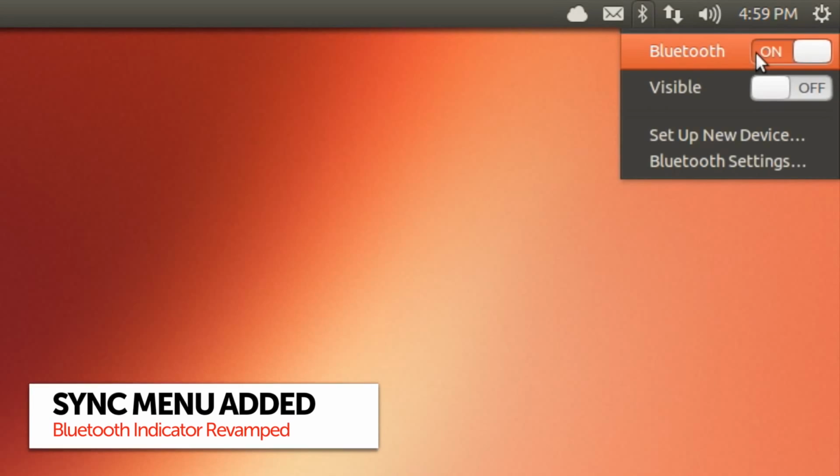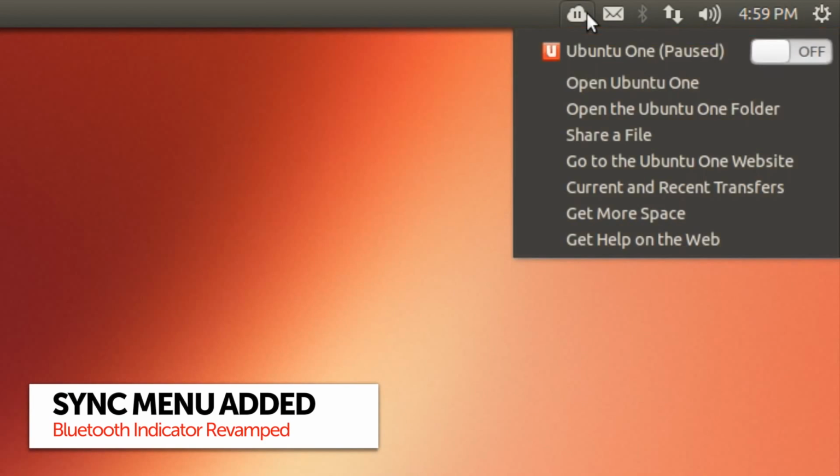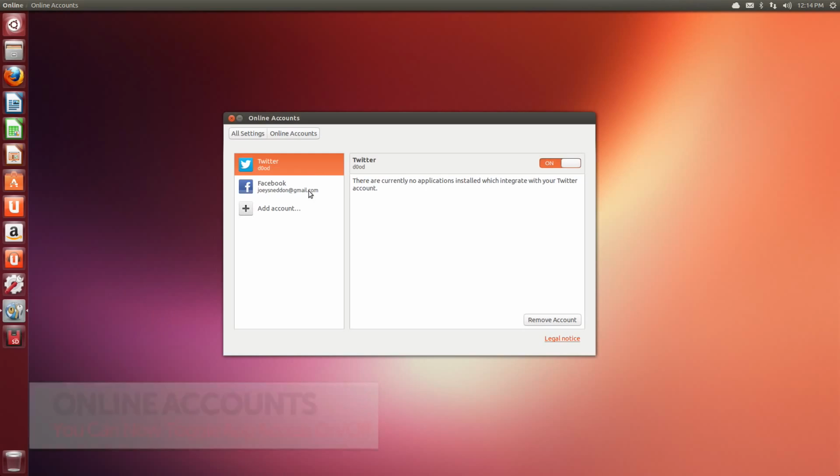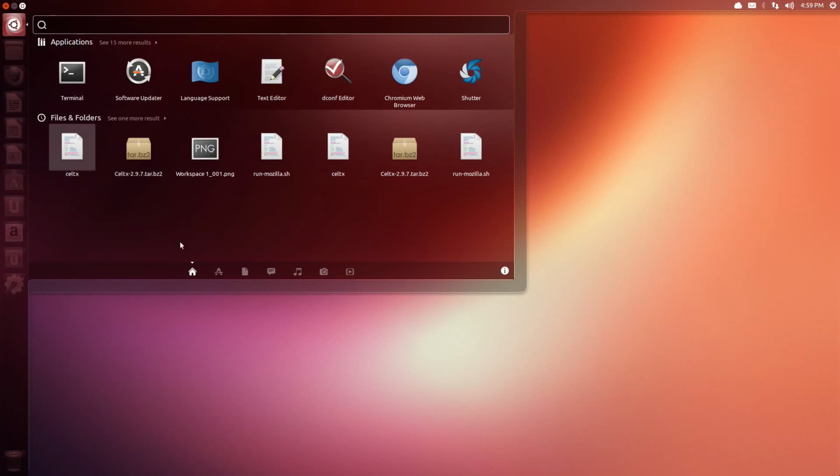Ubuntu's Bluetooth menu has been revamped to include some pretty neat looking toggle switches, and there's a new sync menu for controlling Ubuntu One, Ubuntu's built-in cloud storage service. You can choose which applications have access to your online accounts.